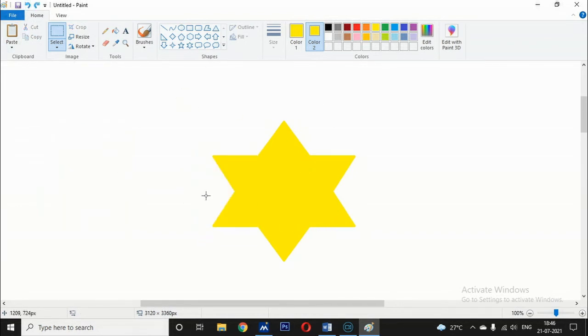And the freeform selection is used to select any irregularly shaped part of the drawing. Now let us look at this freeform selection. Click the freeform selection, and if you need this much part, you can select this much part and remove it from here. So the rectangular selection is used to select the rectangular area and the freeform selection is used to select any irregularly shaped part of the drawing.